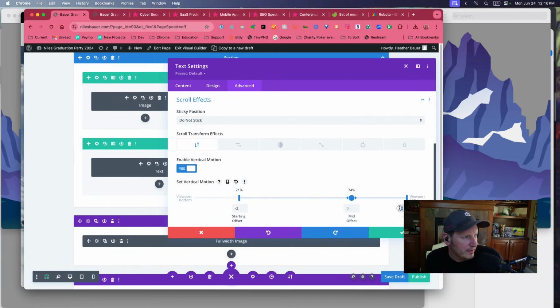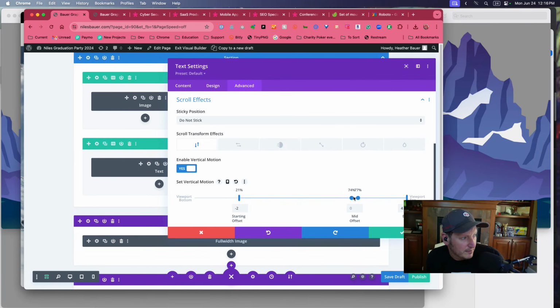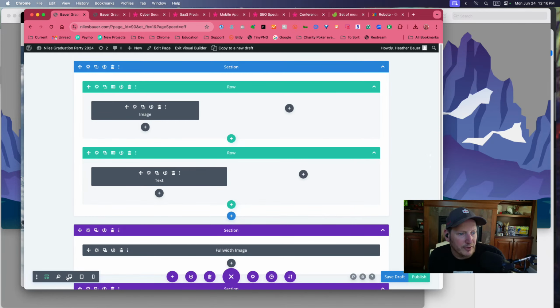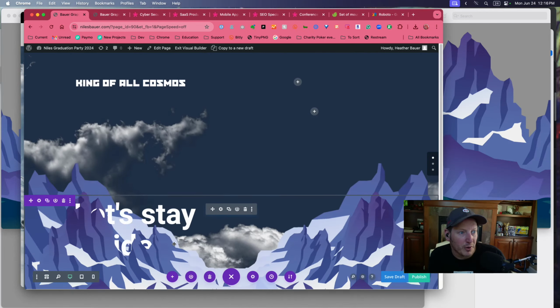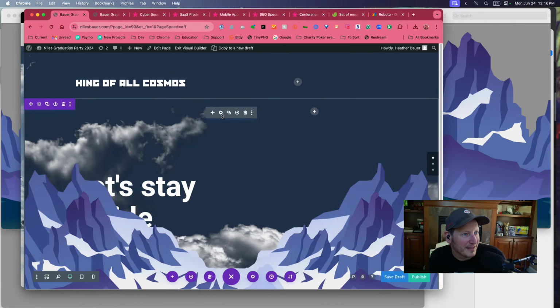Let's see. Ending offset, let's try 4, and mid offset is, God dang it, no. Mid offset should be 1. Is that right? That's right. Let's see what that looks like. Let's go preview. Oh God, that goes so fast.